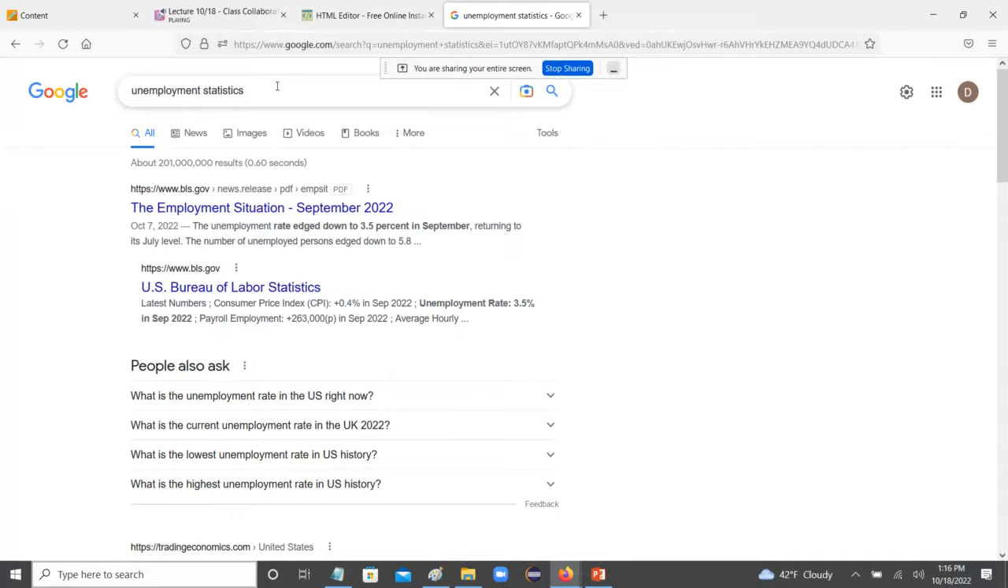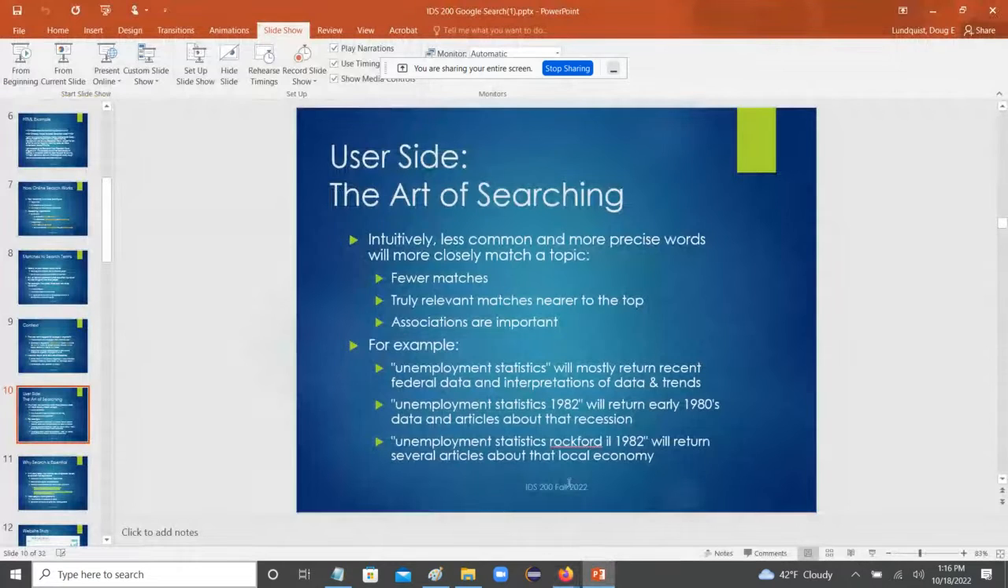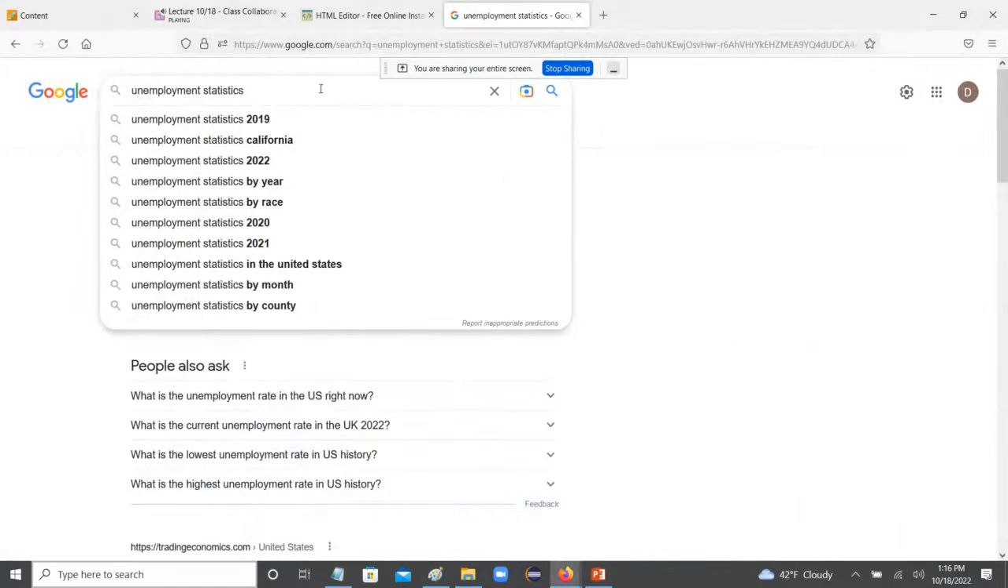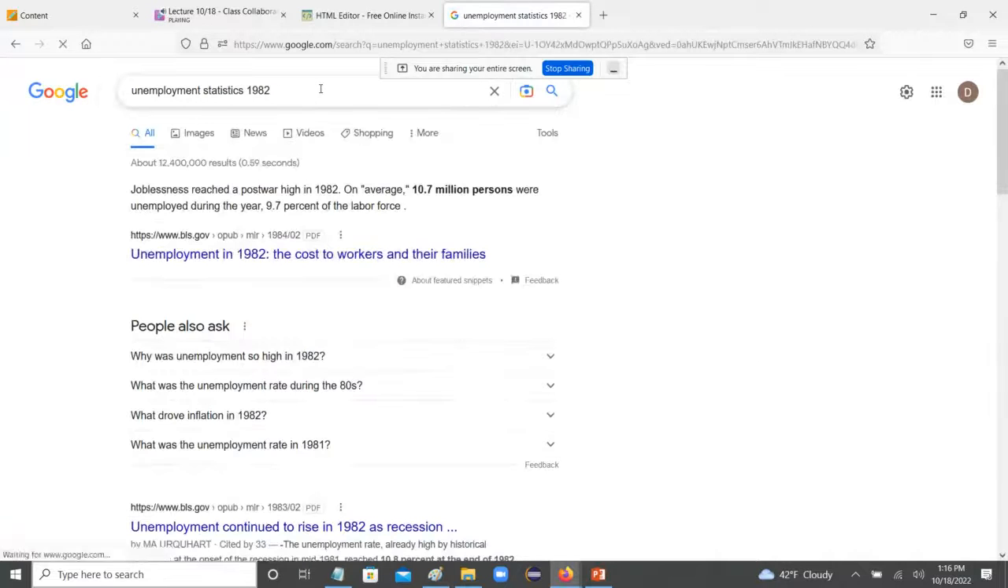If somebody's just looking for unemployment statistics, there's going to be more people looking for national level data than for any specific subunit of the country, and so that's what's going to show up on top. But you say, okay, well, I've got to dig in a little more. So I'm going to say unemployment statistics 1982. That's getting better. You're getting stuff about 1982, but again, it tends to be national level stuff.